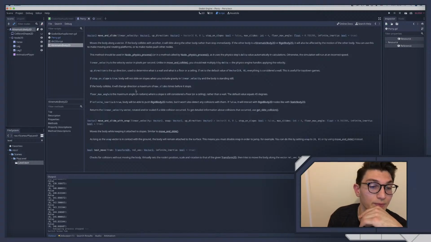That's cool too. Floor max angle is the angle up to which a surface is still considered a floor. Oh wow, this is all really dope that it's all done like this. If infinite inertia is true, the body will be able to push RigidBody2D nodes, but it won't also detect any collisions with them. If false... dude, I wish I read this, because I was trying to figure this out in one of my older games and I just could not figure out why sometimes it worked, sometimes it didn't.